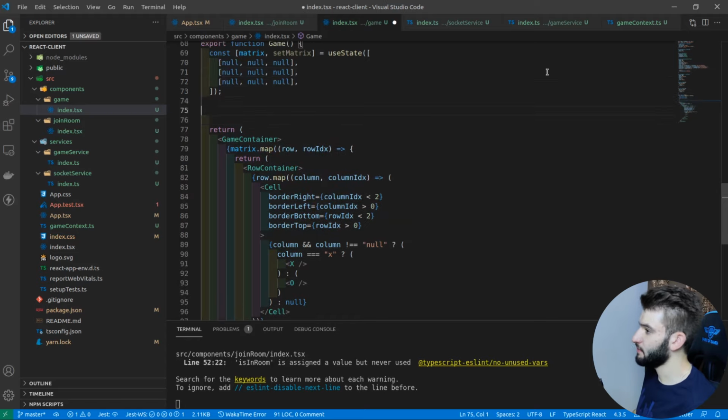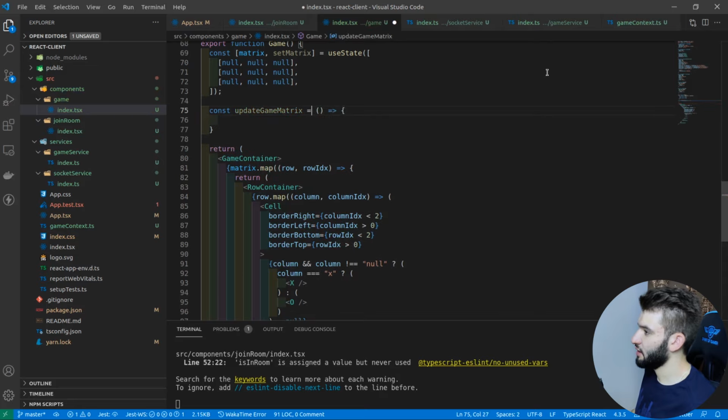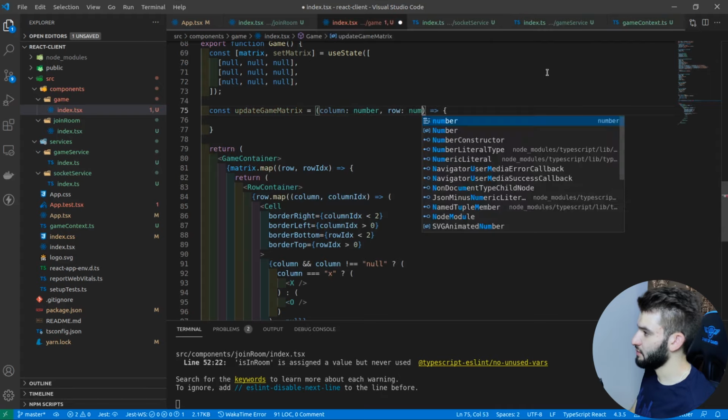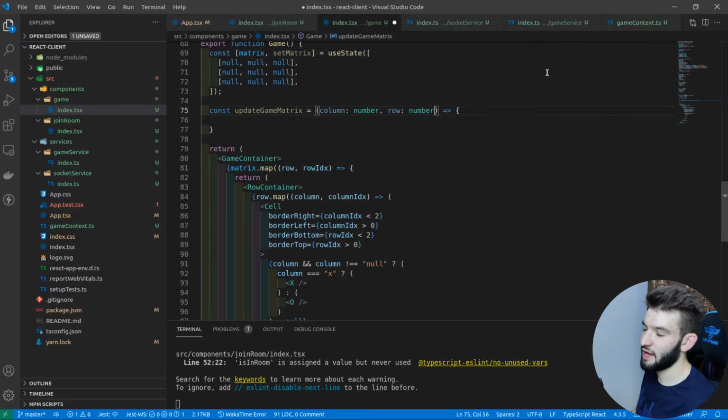So what we want is basically a method, and I'm just going to name this update game matrix. It should take a column, which is going to be a number, and a row, which is also a number, the column and the row that we want to put it on, and the actual symbol, which is basically either X or O. So this is going to be X or O, and of course null cannot exist because the user needs to put something.